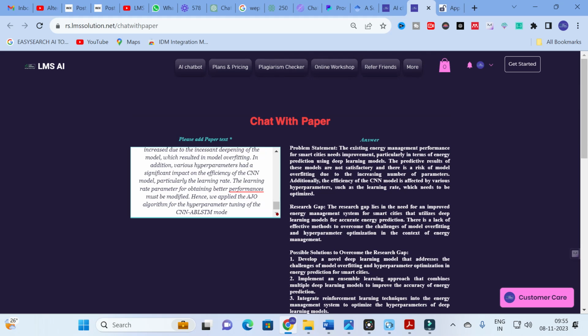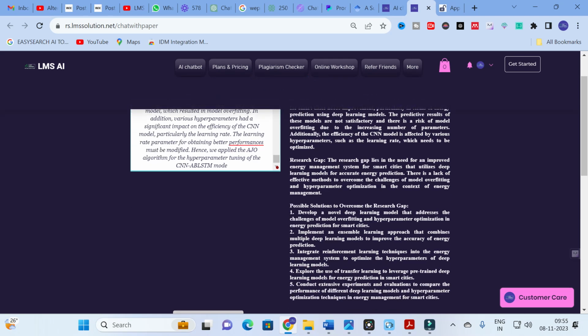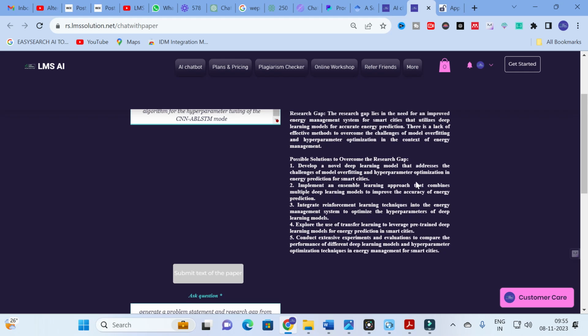So here you can see the problem statement. The existing energy management performance for smart cities needs improvement, particularly in terms of energy prediction using deep learning methods. The predictive results of these models are not satisfactory, as there is a risk of model overfitting due to an increasing number of parameters. Additionally, the efficiency of the CNN model is affected by various hyperparameters. Next, the research gap lies in the need for improvement in energy management systems for smart cities that utilize deep learning models for accurate predictions. There is a lack of effective methods to overcome the challenges of model overfitting and hyperparameter optimization in the context of energy management.